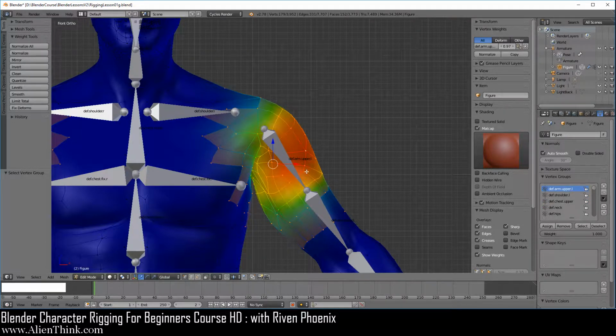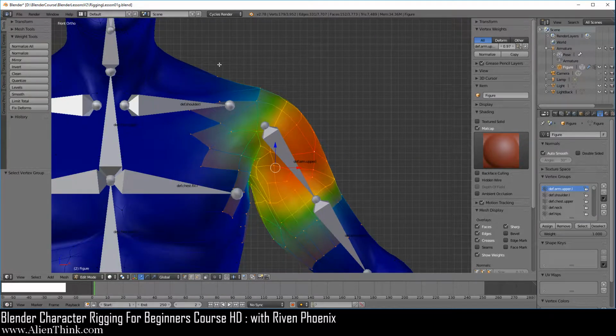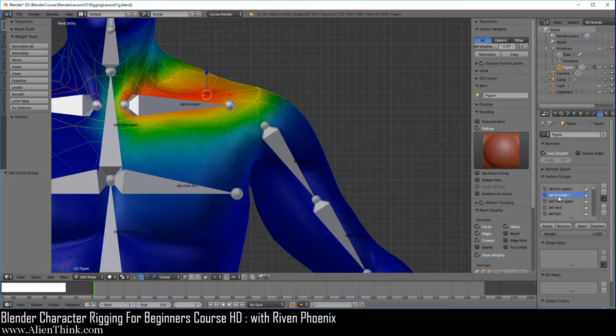Now the other part here is that if we want to select, let's say, the vertex group for the shoulder, we can come in over here and search for it. Or a quicker way is to simply find a vertex that's close to this bone, then go over here and click on dev.shoulder.l and it will switch over here, and then we can start to see the vertices that are part of this vertex group, right? So this is how you are going to be working in edit mode.